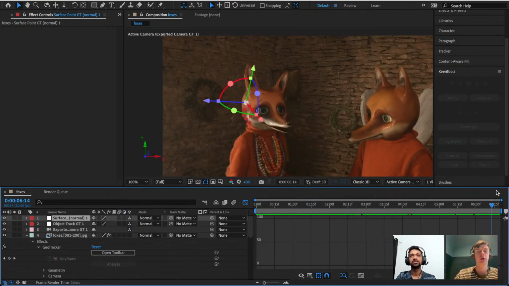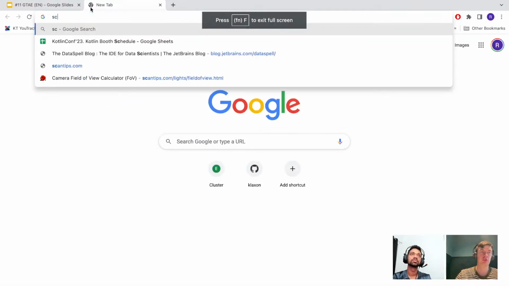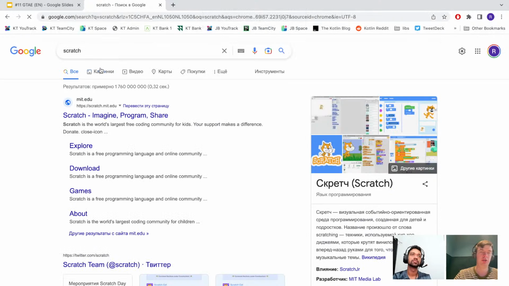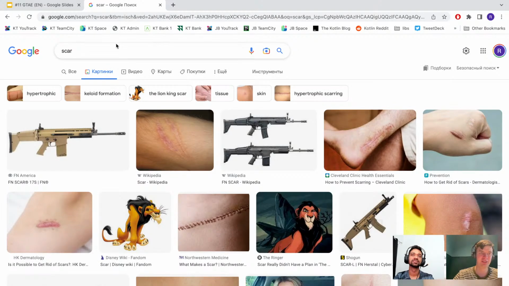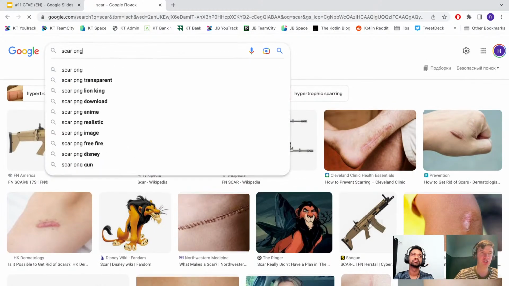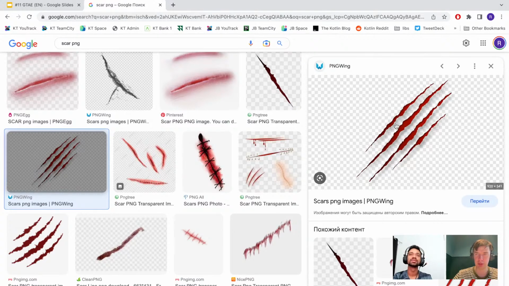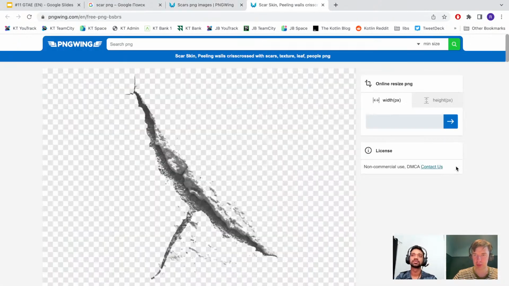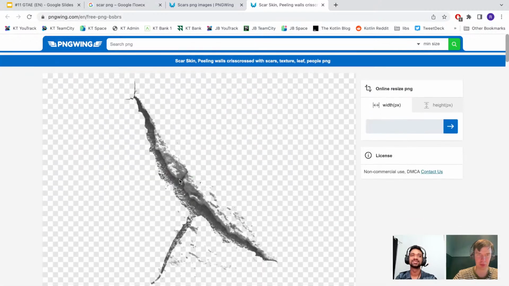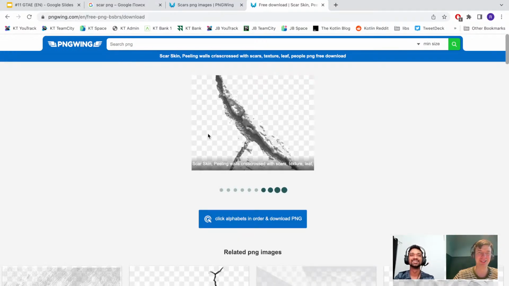Nice. So it basically means that, for example, if I want to add some scratch, oh no, not this one. Scar PNG. Okay, let's take this one. Nope, this one. Okay, let's, for example, take this one. Probably it's not a real PNG, they always add something. Yeah, it's a fake PNG. How to download the PNG? Okay, now I can download it.